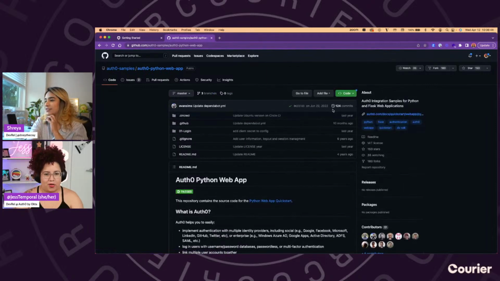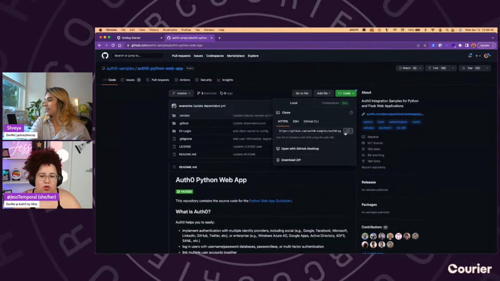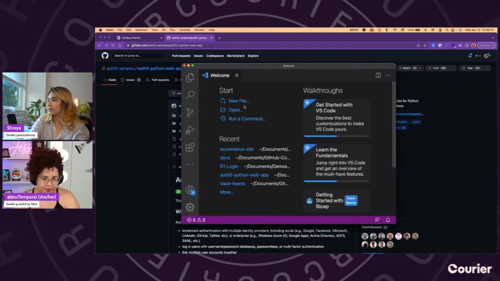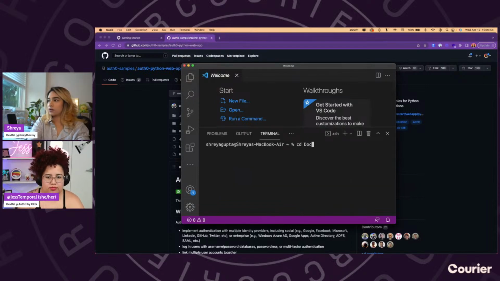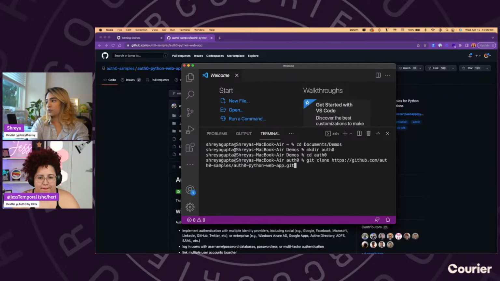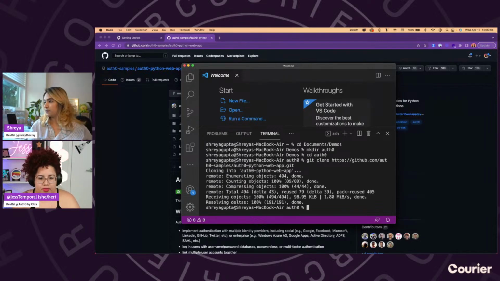Okay, inside the folder. Perfect. Once we have more samples, you're probably going to see those in there too, right? Yes. I'm going to go ahead and open a terminal and go into my demos folder. Create one for Auth0. And then I will clone this in there.